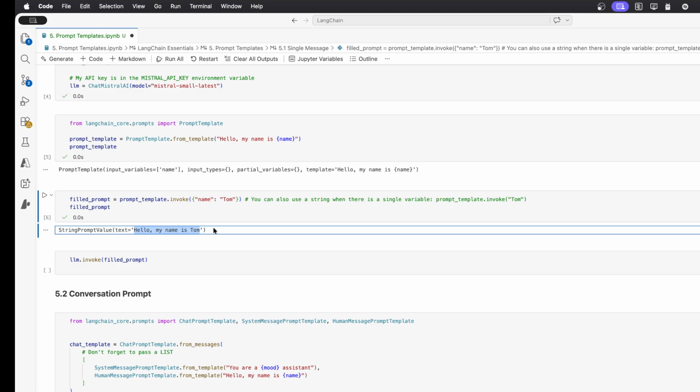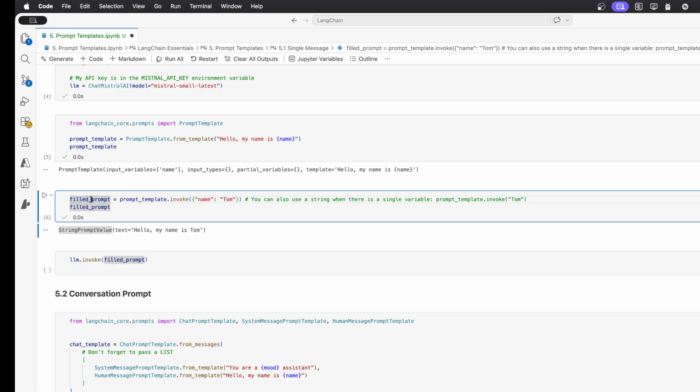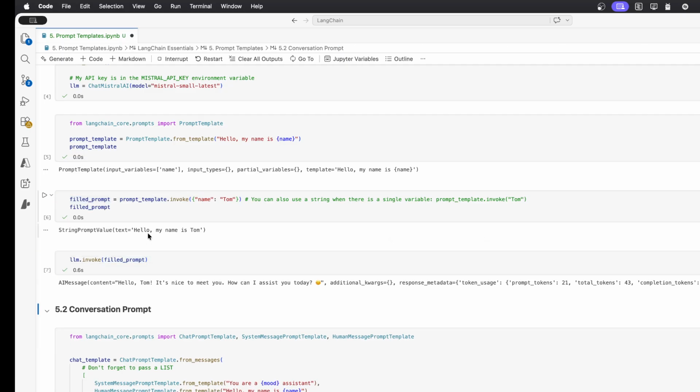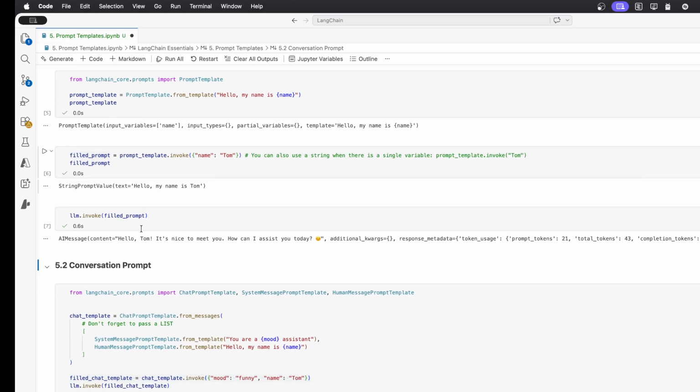So extremely simple. And then this specific object, which is saved in this prompt variable, you can directly pass to the LLM when you invoke it, and it will work. So here you see that I get back the AI message that says, hello, Tom. So I see that it received the actual value and not the template. That was very simple so far.